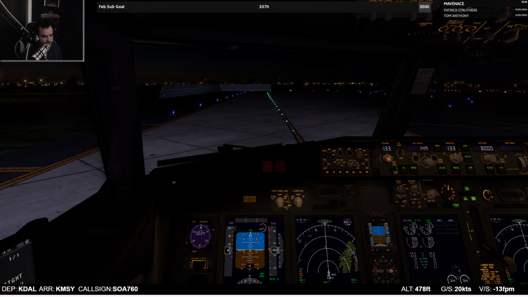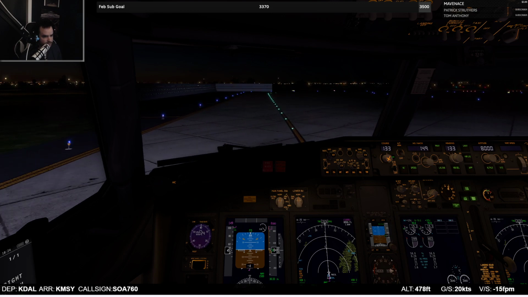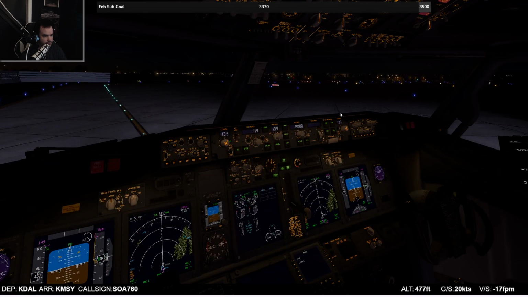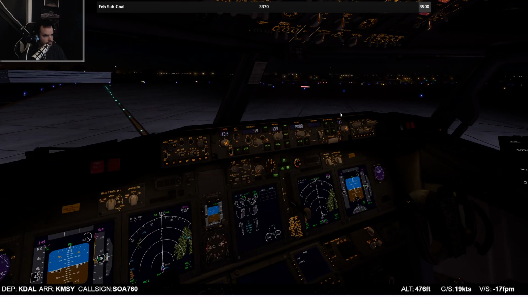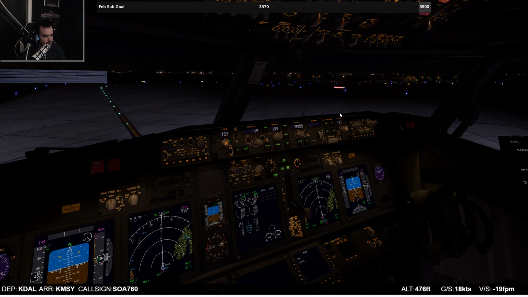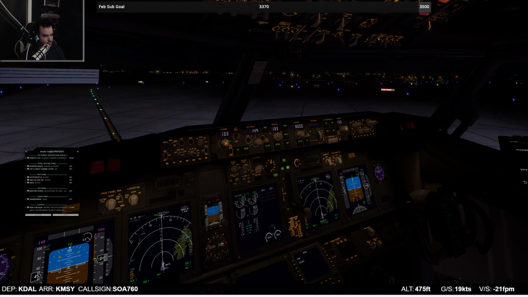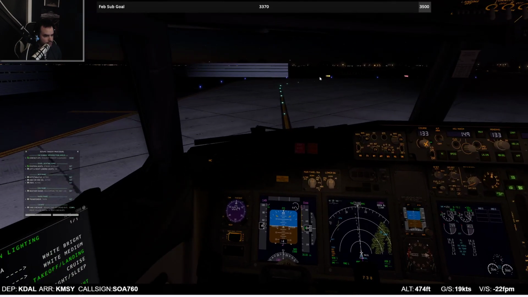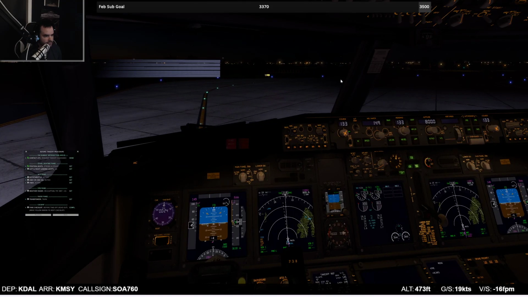Dallas Tower, Solaris 760 at runway 13 left, ready to go. Solaris 760, Dallas Tower, wind 160 at 8, runway 13 left, clear for takeoff, RNAV Dorset. RNAV Dorset, clear for takeoff, 13 left, Solaris 760.